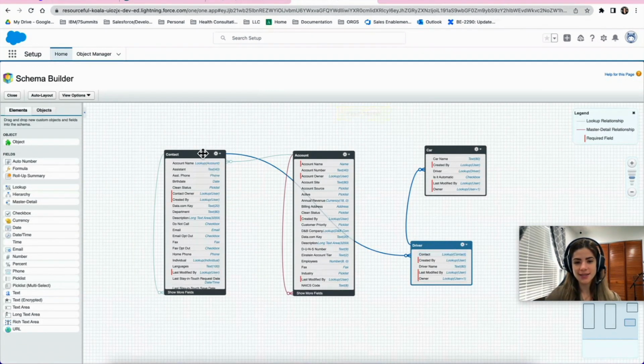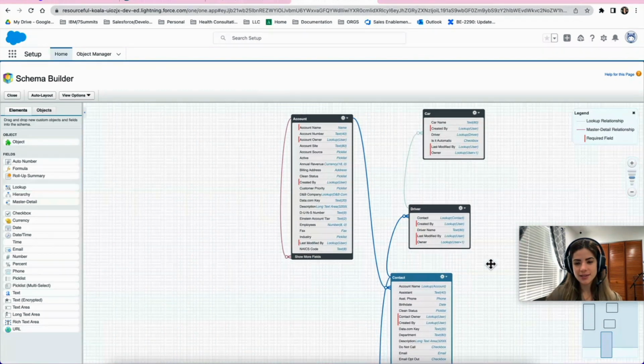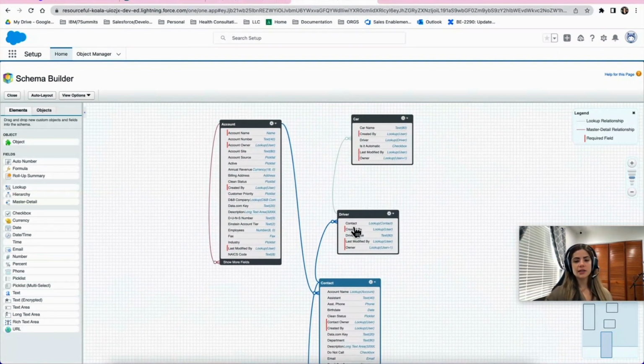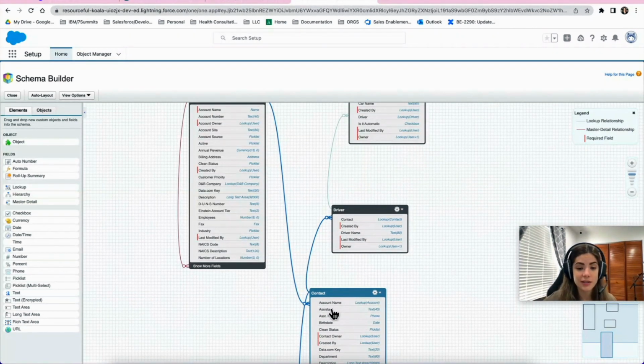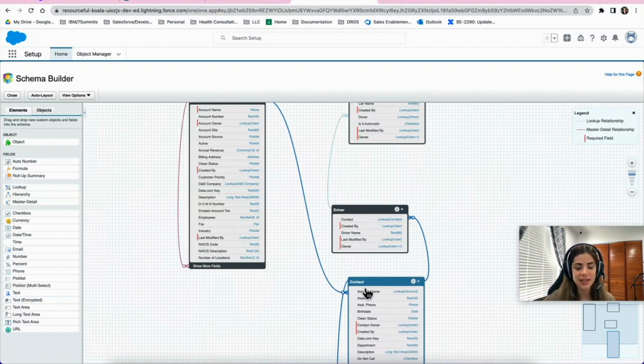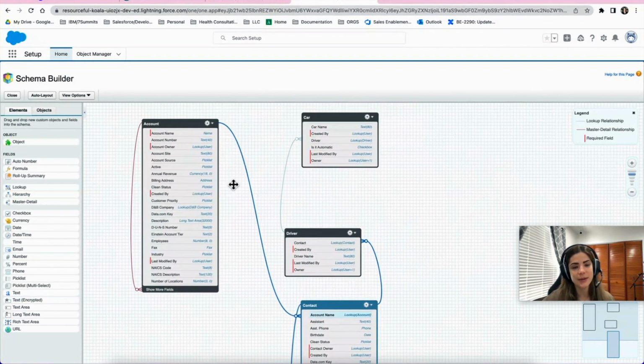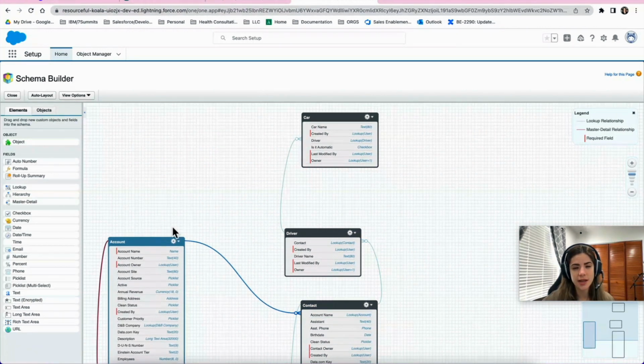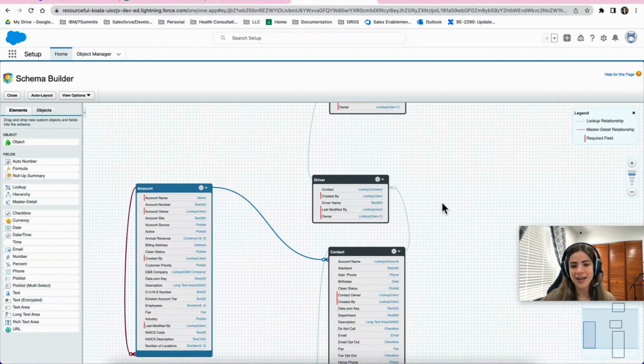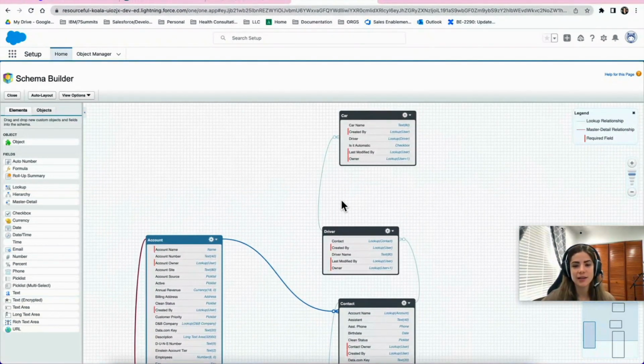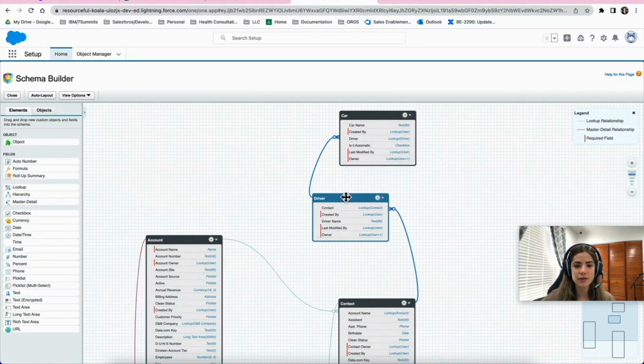Fantastic. So here you can see now we have a car that's related to a driver, and the driver is related to the contact. And the contacts are always related to accounts in Salesforce. It's just the standard way that it goes. So now we've got this four-level relationship, and you can view this as kind of neat.